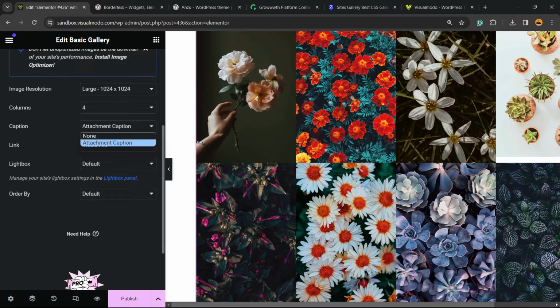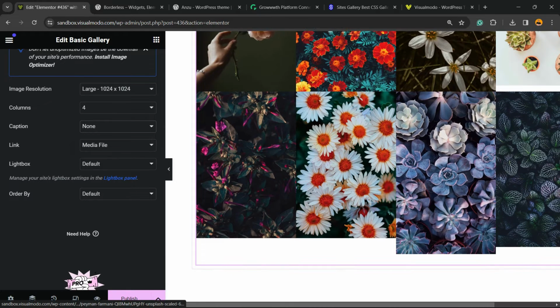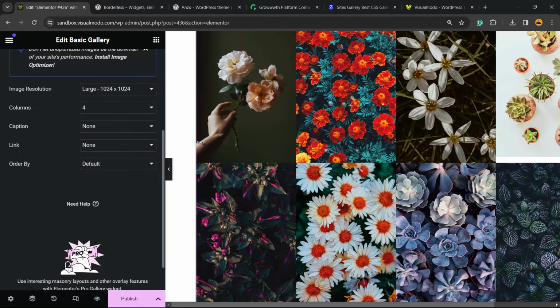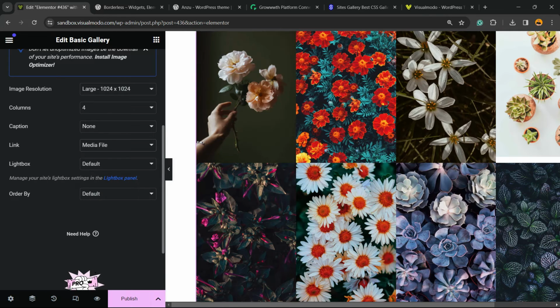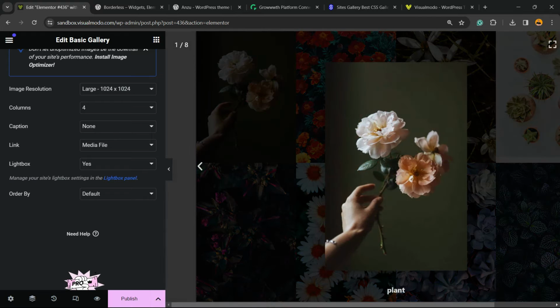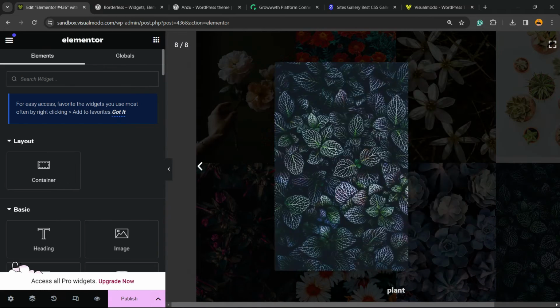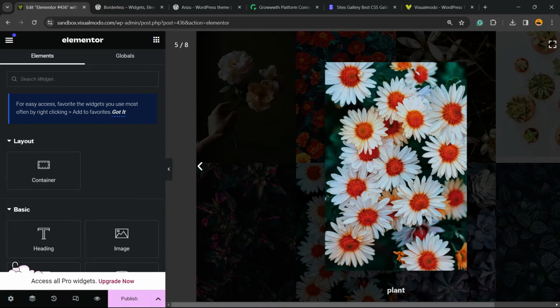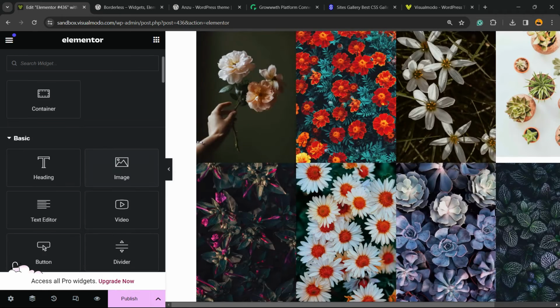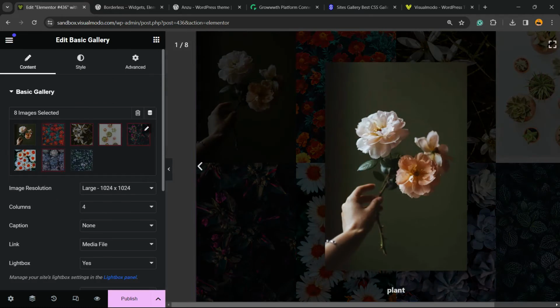Now we can choose caption as attachment caption or none. For the link, we can apply a link to the media page, to the attachment page or to none. Up to you as well. If you want to apply it to the media page, you have the lightbox option. If you select yes, if someone clicks on the image on your site, they're going to be able to see a lightbox gallery that you can navigate through your images, okay? Just like this.